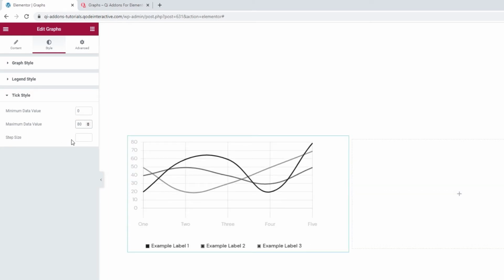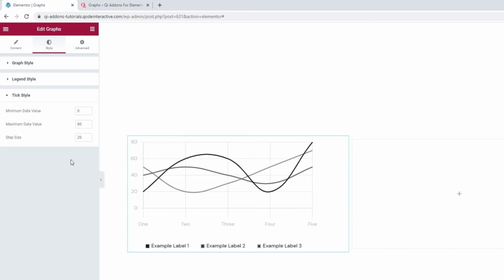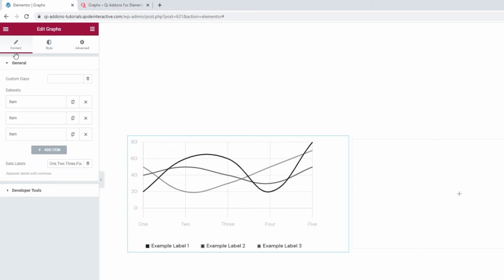This is where we set the range of the data points shown on the y-axis. It's 10 by default, so the values are shown in increments of 10, but I'll change that to 20. So now the values go 0, then 20, 40, 60, and 80. Alright, with that we've covered all the Style tab options, so we can head back to the Content tab and see what we have left there.